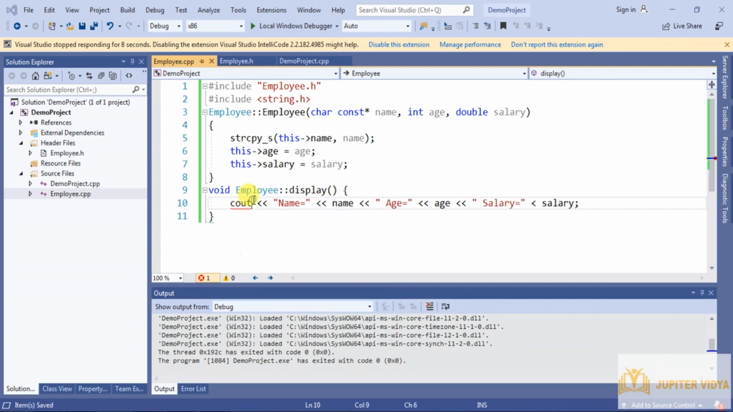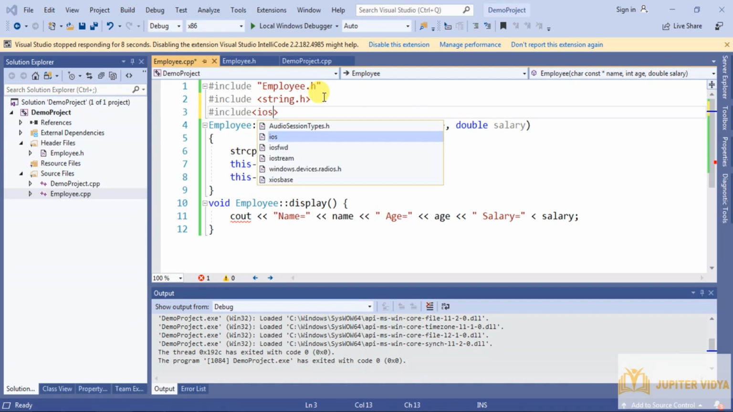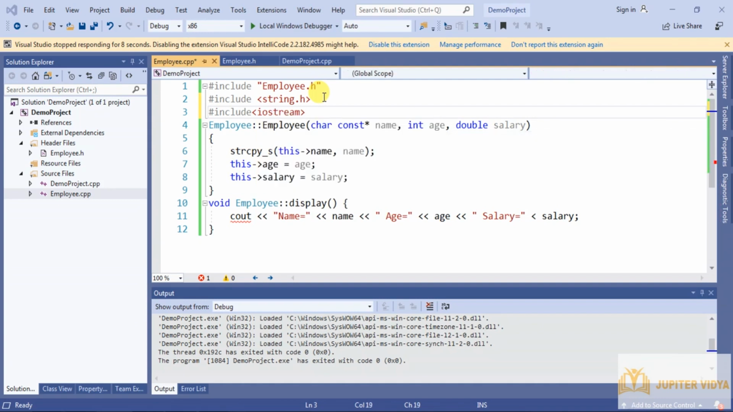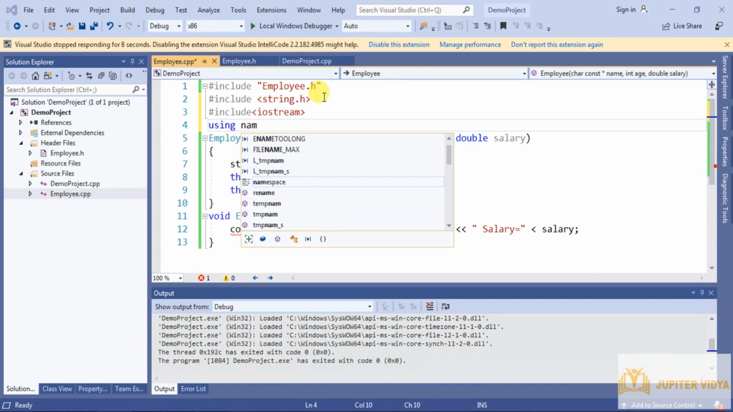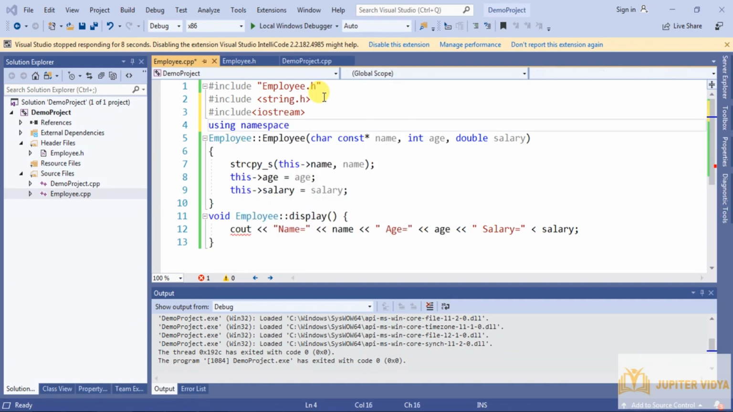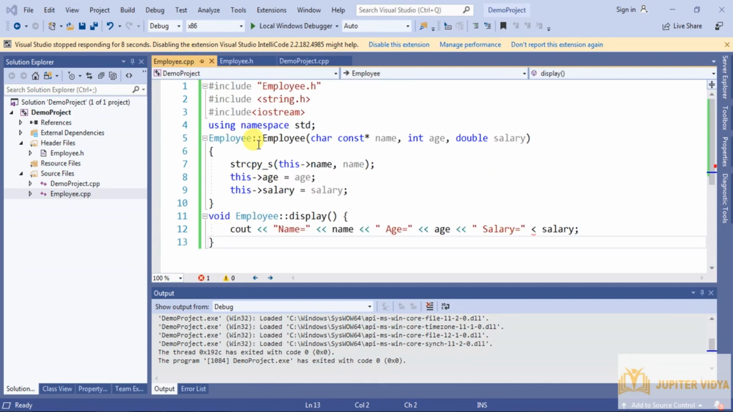Alright, now see this, we have to include another header file here, iostream. So let's include this. Another thing we have to do is using namespace std. Now no problem, no error. So in this header file is all the declaration of the functions, and then in this file we define all the functions.